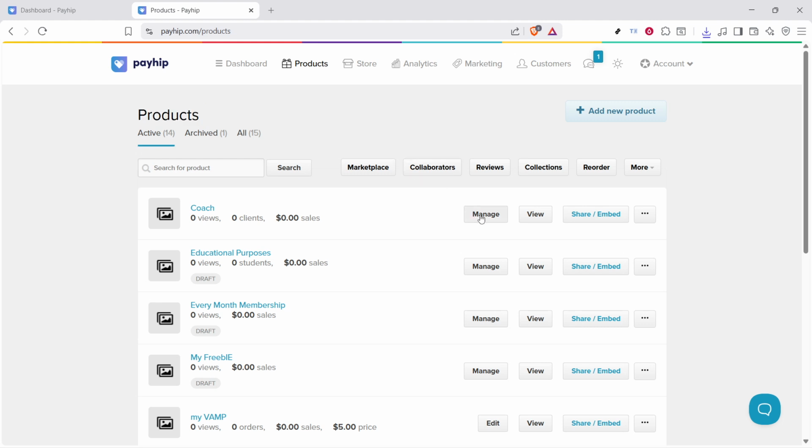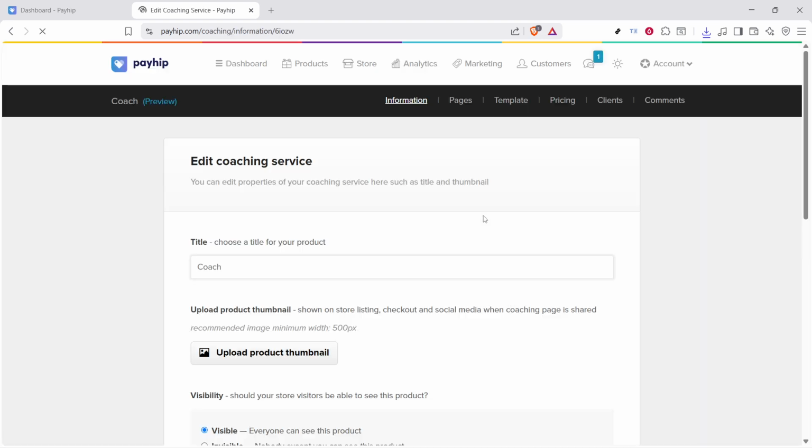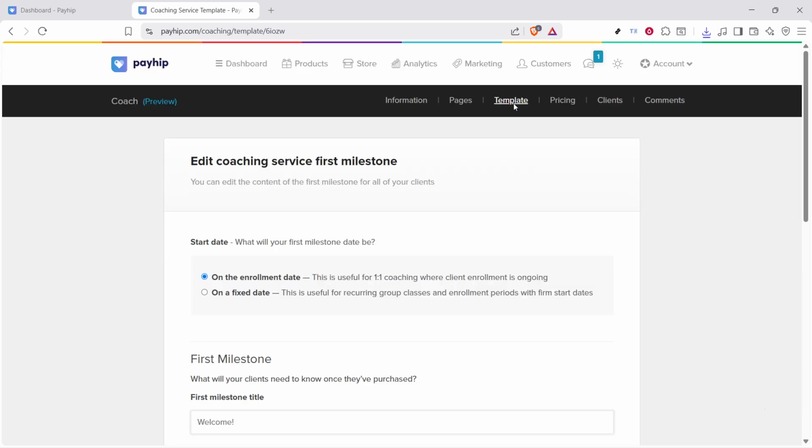This takes you into the settings for that specific coaching product. From here, you'll be able to adjust the details that control how your coaching offer works for customers. After that, click on Template. The template section is where you customize the structure and booking experience for your coaching product. If this is your first time in this area, just move slowly and focus on the calendar related option.